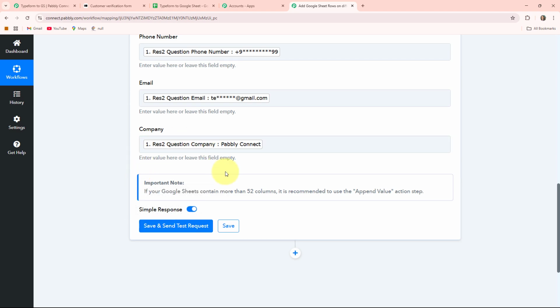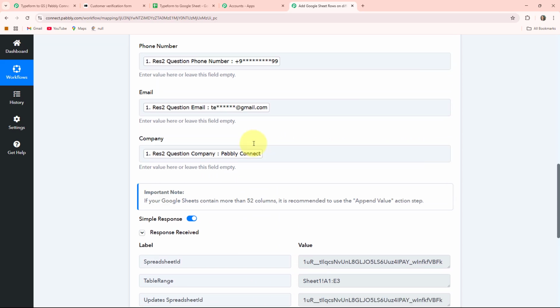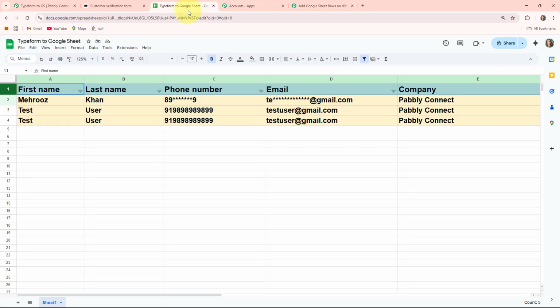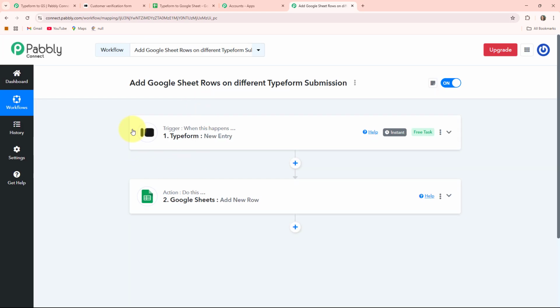After that, I'm going to click on save and send test request. Here you can see it will respond to me like this while also sending one test request into my Google Sheet. See, the test user name and the Gmail ID. So this is how your automation will work, and this is how you can store your Typeform entered data into your Google Sheet in just 2 steps. You have to make sure that your flow is active. This automation is done without requiring any coding or programming skills. It is only possible with the help of Pabbly Connect.